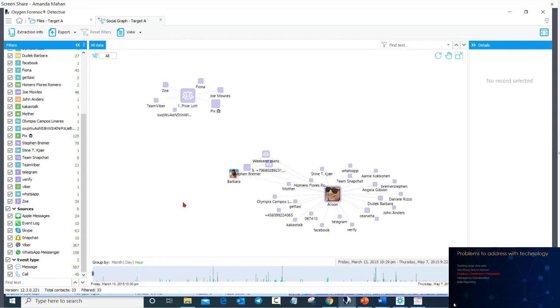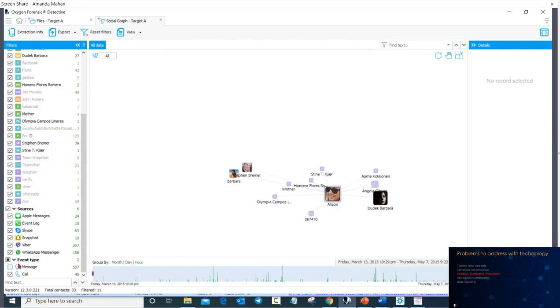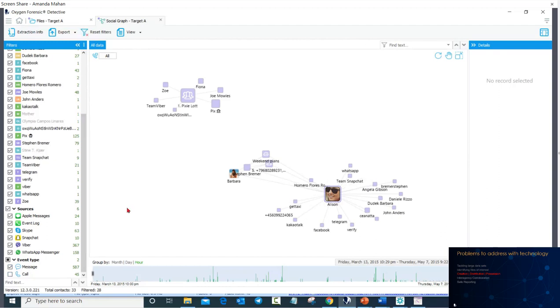And Amanda, just to understand that, go down to the bottom of your column 1 and turn off the messages. We just only want to look at calls between everybody in the social graph. Oh, interesting. Or turn the messages on and turn off calls where we just want to see the messages. Looks like more messages than anything in this device. Certainly, yeah, it looks like more messages.